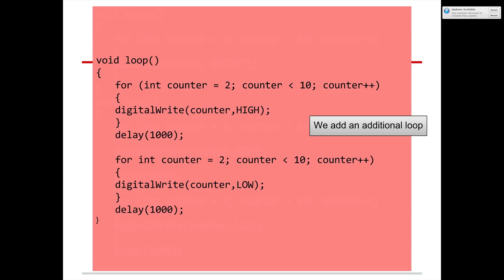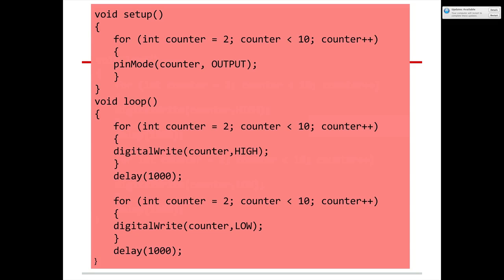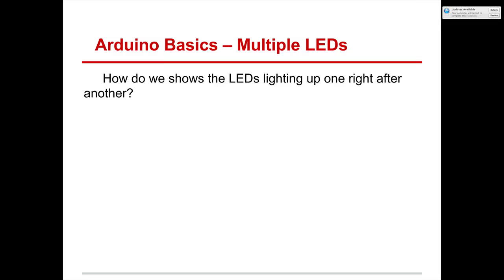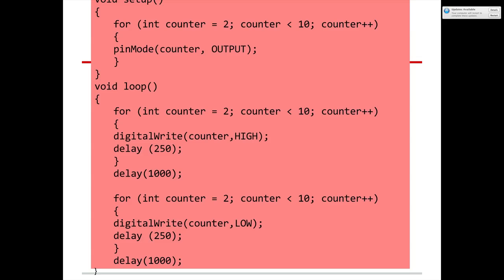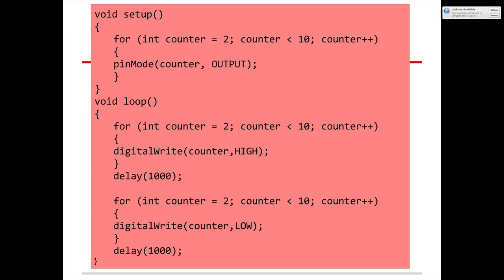Also, another thing we can do is add a delay. So this happens almost instantly. How about if you want to see the LEDs one after another? That's what this one's going to do. There's a delay in between as we go through this. Let me pop this up. Right there. So this is all the code right here to go ahead and make that happen.